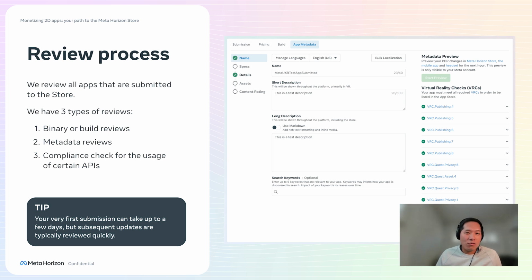This is where a reviewer actually puts on the headset and uses your app. We check against a set of requirements that we call virtual reality checks or VRCs. And some of these checks are simple. So for example, we enforce a maximum APK size of 1 gig, and others are more specific to the device, such as some of the input requirements. This is where 2D apps differ from immersive content. So many of the required VRCs for immersive 3D content do not apply to 2D apps.